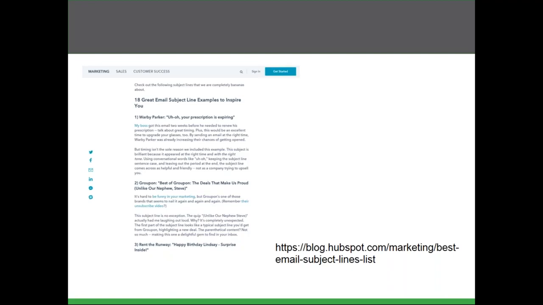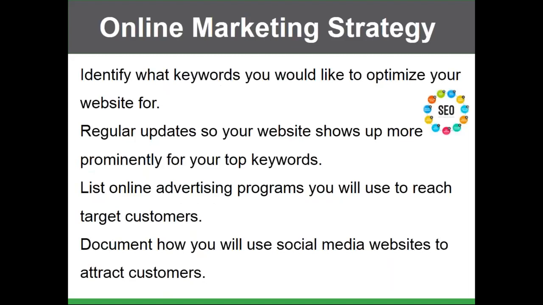Create your own subject lines. When you create an email campaign, go through your own subject lines and make sure that they're relevant to your customer, that they'll influence your customer's decision, which basically means they will open up the email. And that's really what you want them to do. And this is an article from HubSpot that you can use.